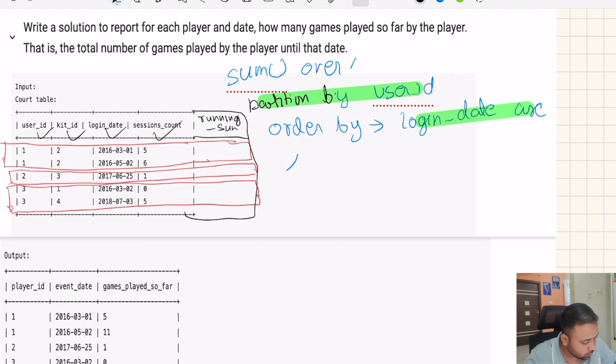Well and good. So here for this particular row, as we have done partition by on user ID, for this particular window the sum will be 5. But for the next row, it will be 5 plus 6, which will be 11. Same way for this particular row it will be 1, because it has only one row in this window. If we go to this particular window, the first date is this and the second date is this, so the running sum will be 0 here and then 5 here.